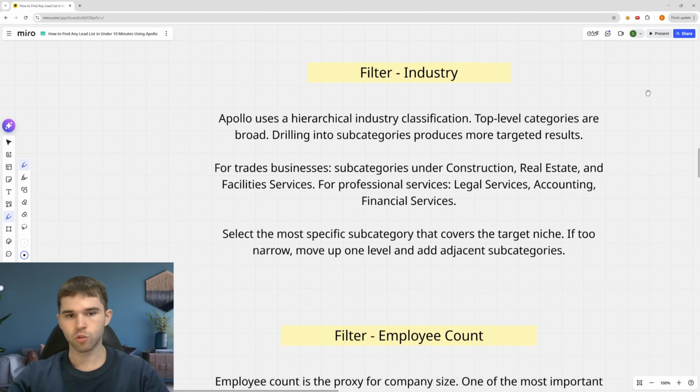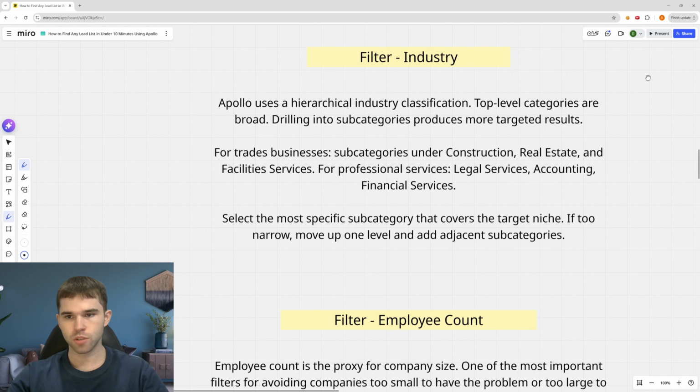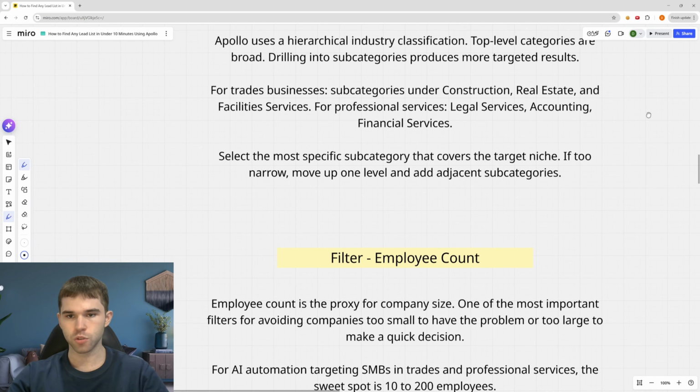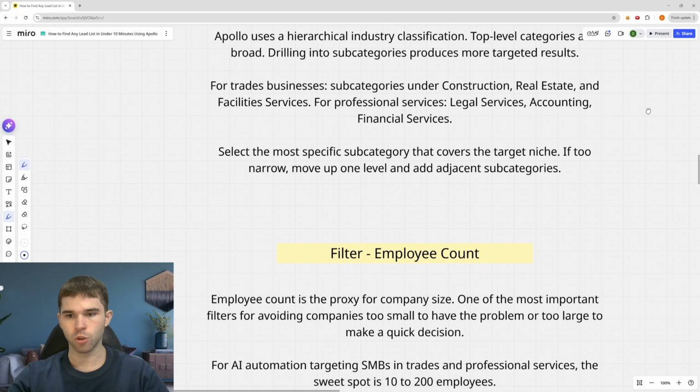Now, for the industry, Apollo uses a hierarchical industry classification system. The top level categories are broad, but drilling into subcategories produces more targeted results. So for trades businesses, subcategories under construction, real estate, and facility services. And for professional services, it would be legal services, accounting, and financial services. Now select the most specific subcategory that covers the target niche that you're going after. And if it's too narrow, you can move up one level and add the adjacent subcategories.